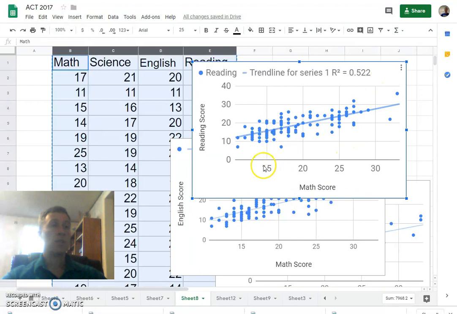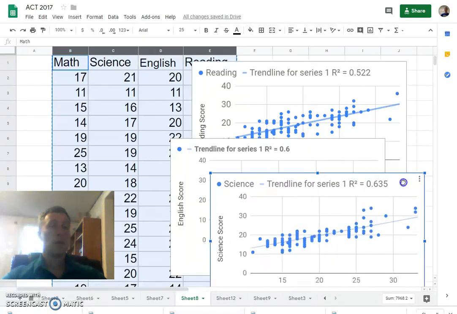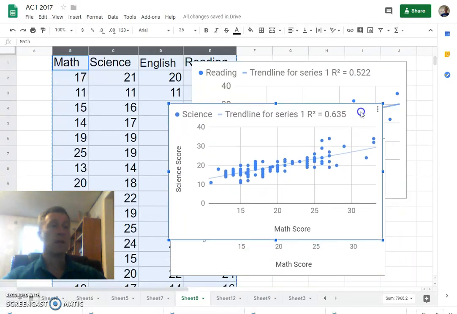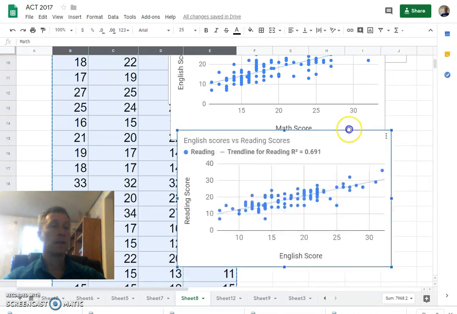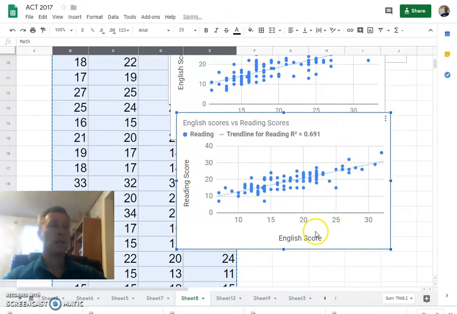You look at reading versus math, that's even lower, but there is some correlation. Science and math, now that one's a little better. 0.63, getting better. And let's check it out. Let's look at English versus reading. Now that one's almost up to 0.7, so that makes a lot more sense that those two are correlated. But anyways, that's how you find out what the correlation is in Google Sheets.